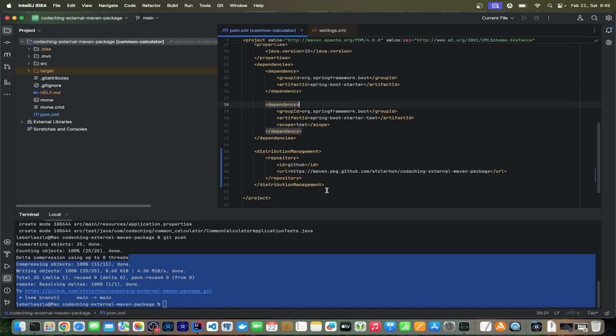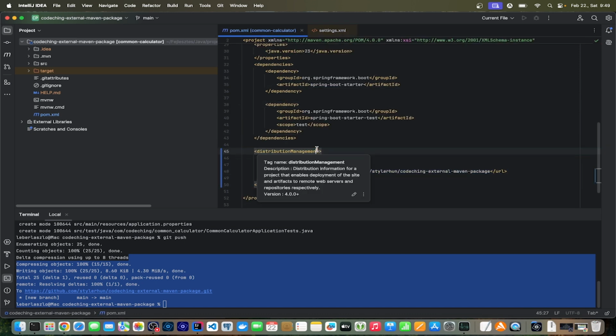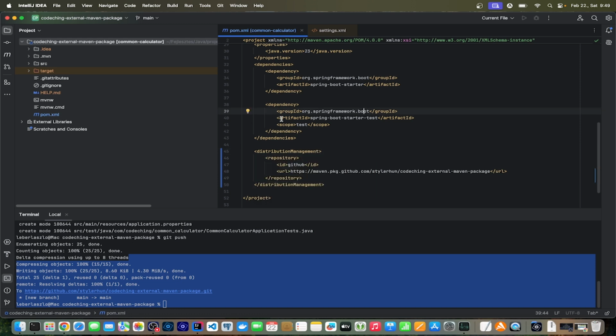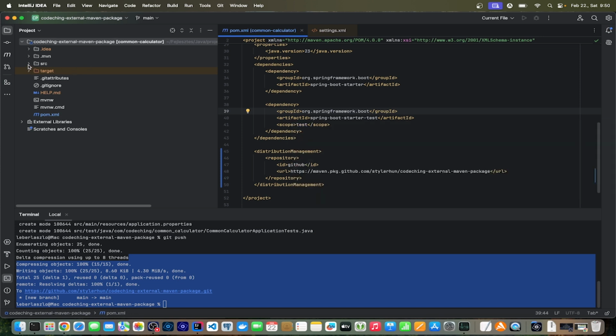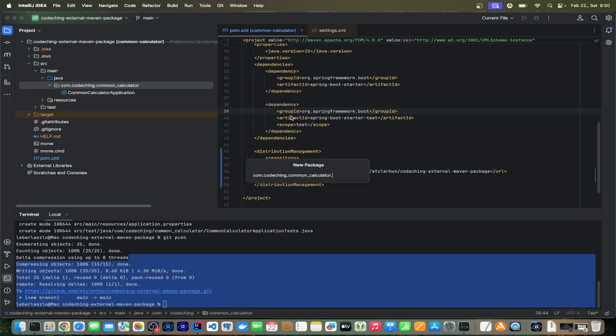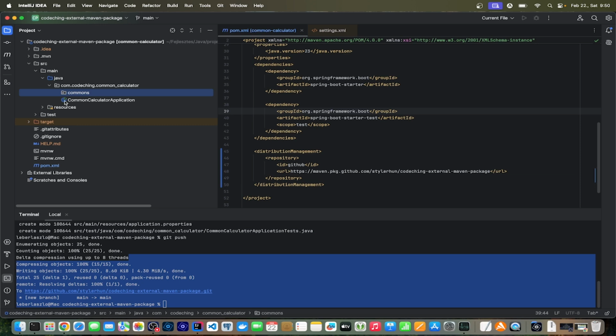After that, we can write our source code. Basically, what would we share with the other applications? So I'm going to the src folder, Java, and I'm creating a new package here named commons. And I'm creating a new class here named Calculator.